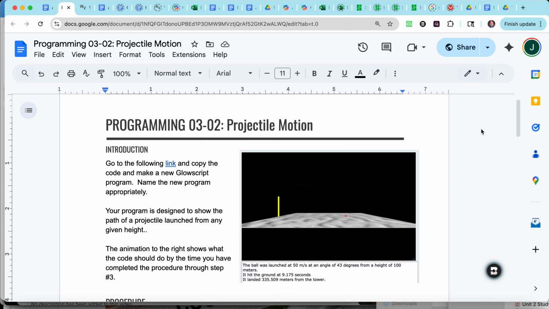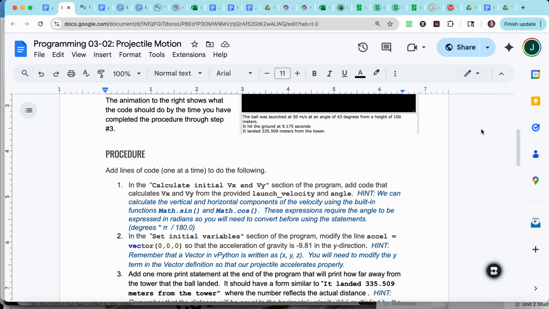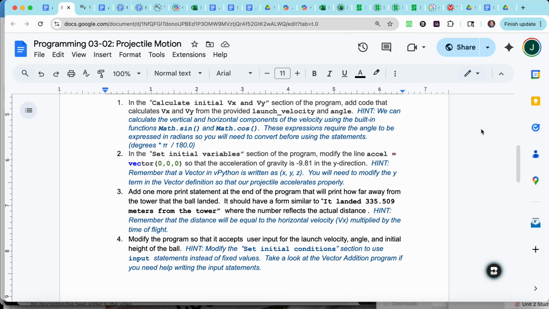So in this video, I want to talk briefly about programming our second project, which is a projectile motion program. If you look at the animation up there, you see the little red ball traveling from the top of that yellow tower and then landing on the ground, and then it displays all the information. And we'll take a look at the procedure down here. We're going to do some calculations.